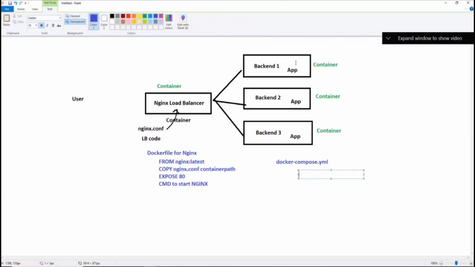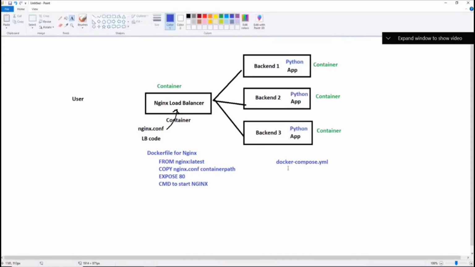So this application is there. And by the way, what application is this? I'm going with a Python application. Guys, do you worry about how the application is written? No. What I'm doing is taking the image from some other person, an image which has Python inside it. So we are not building that image here. We are building an image only for Nginx.